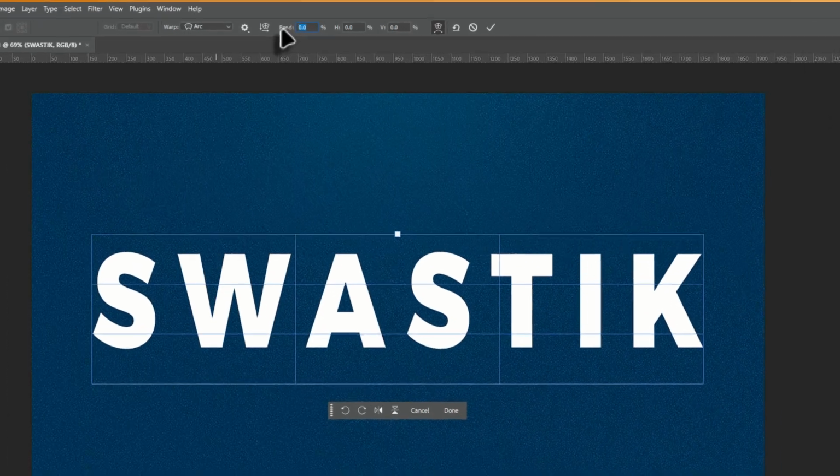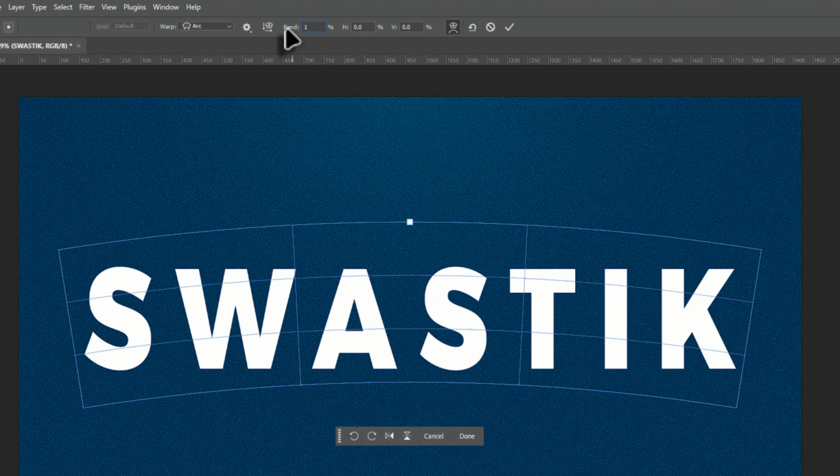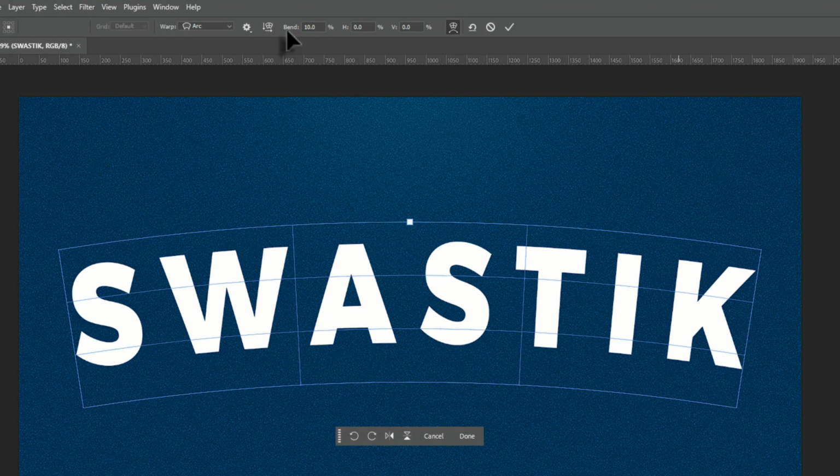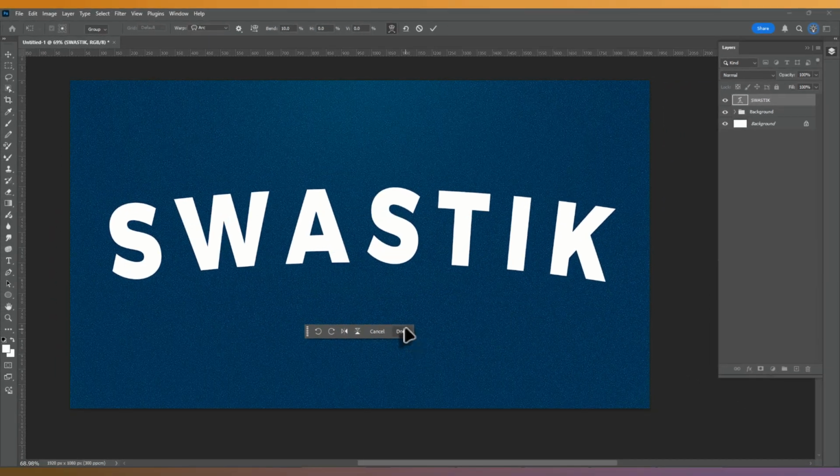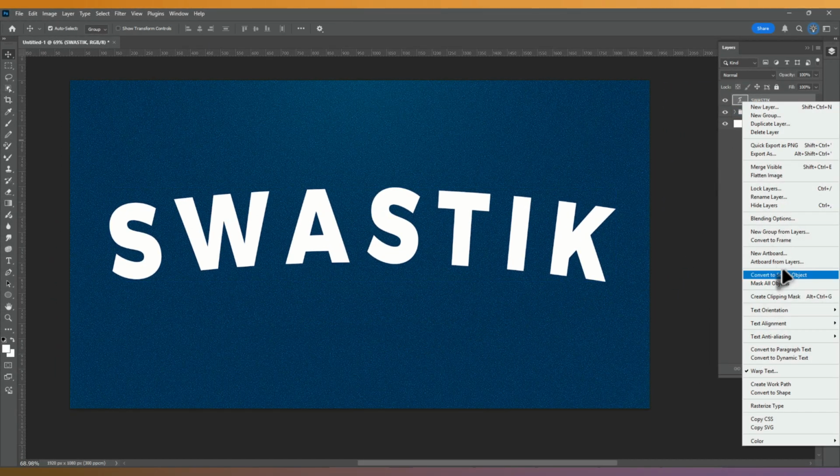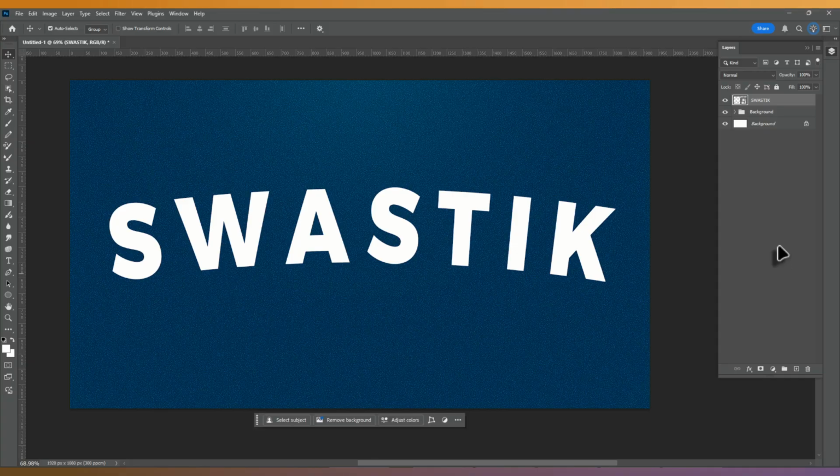Then set the bend value to around 10%. Once you're happy with the result, click Done to apply the transformation. Next, right-click on the text layer and select Convert to Smart Object. This will allow us to apply effects non-destructively and make future adjustments easier.